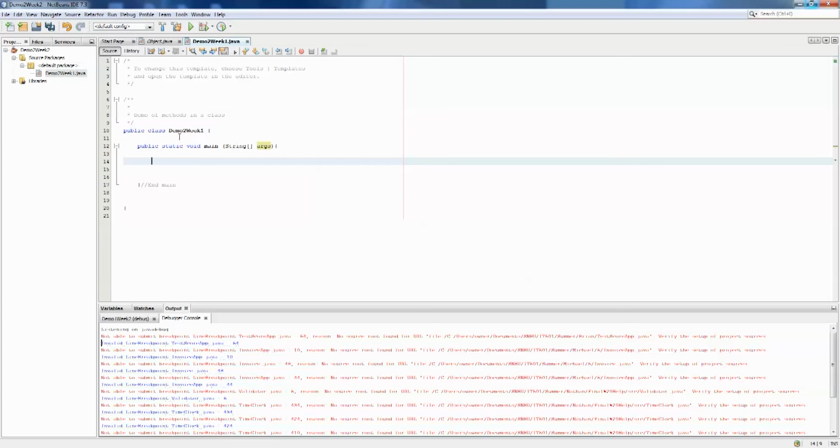All right, so let's do this. Let's say public boolean get odd even.